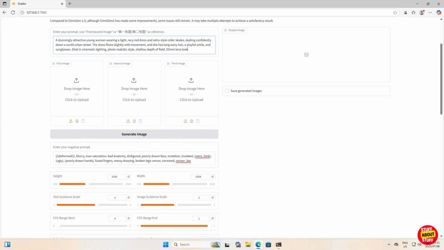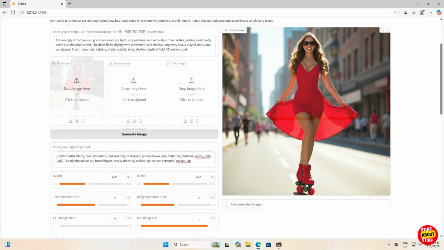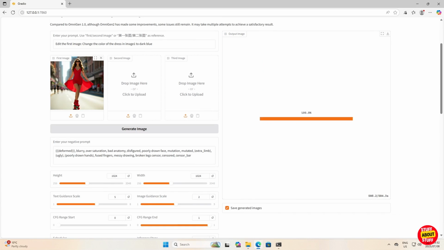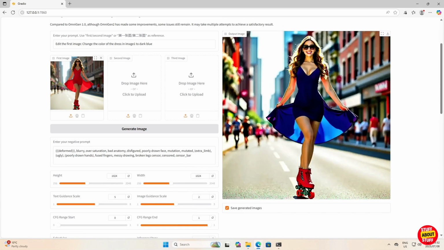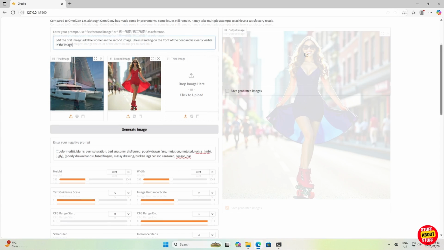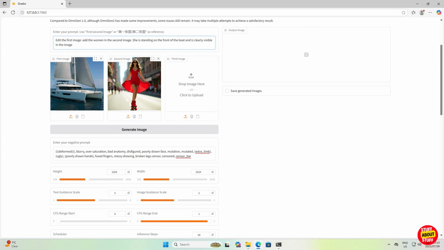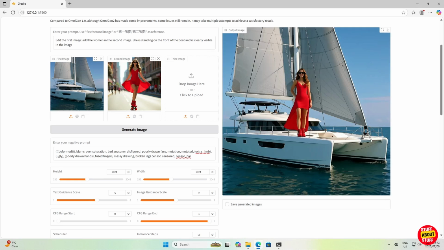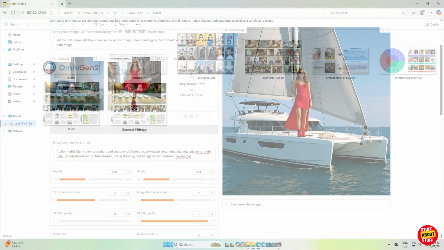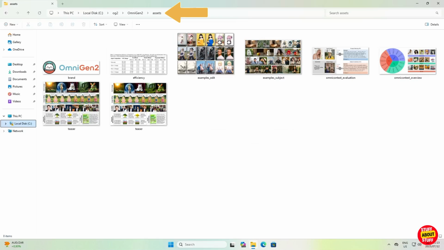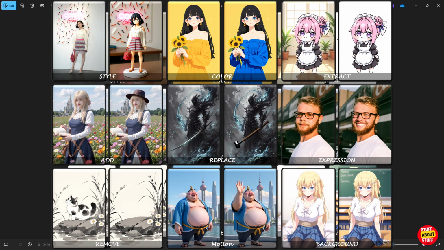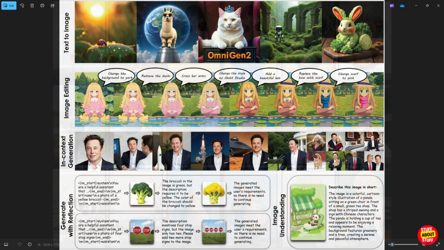If you are struggling to come up with your own prompt, you can look at the text-to-image prompt I used here to create the lady in red. And here you can see the prompt I used to change her dress from red to blue. And in this example, you can see the prompt I used to combine two images into a creative new image. Also make sure to have a look at the assets folder in your OmniGen project folder. There are some example infographics that show everything that you can do with OmniGen2.